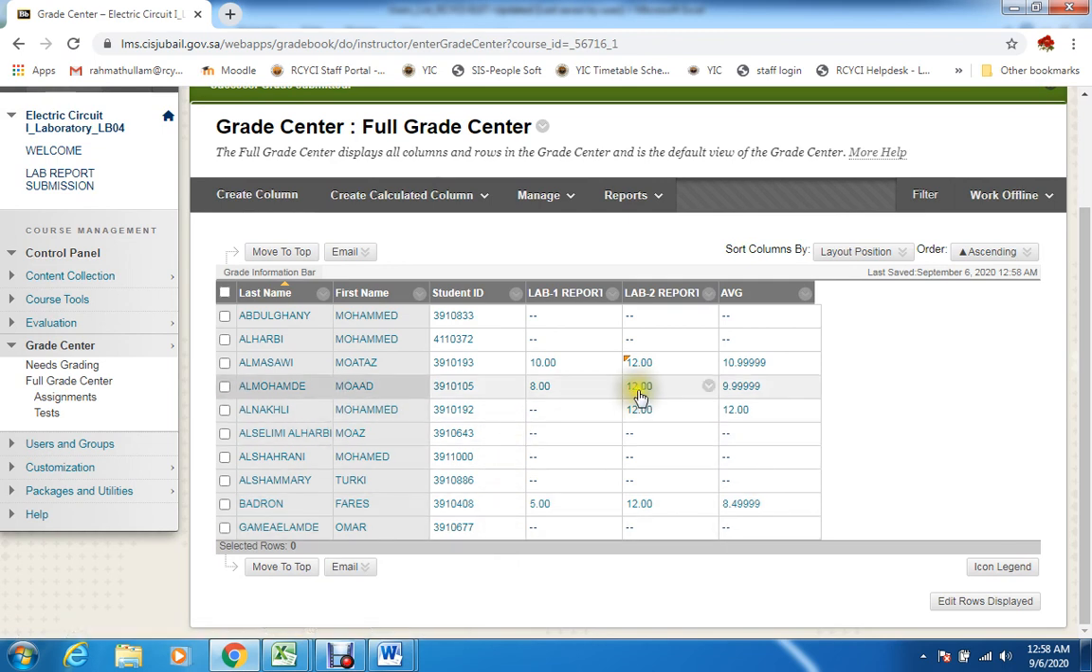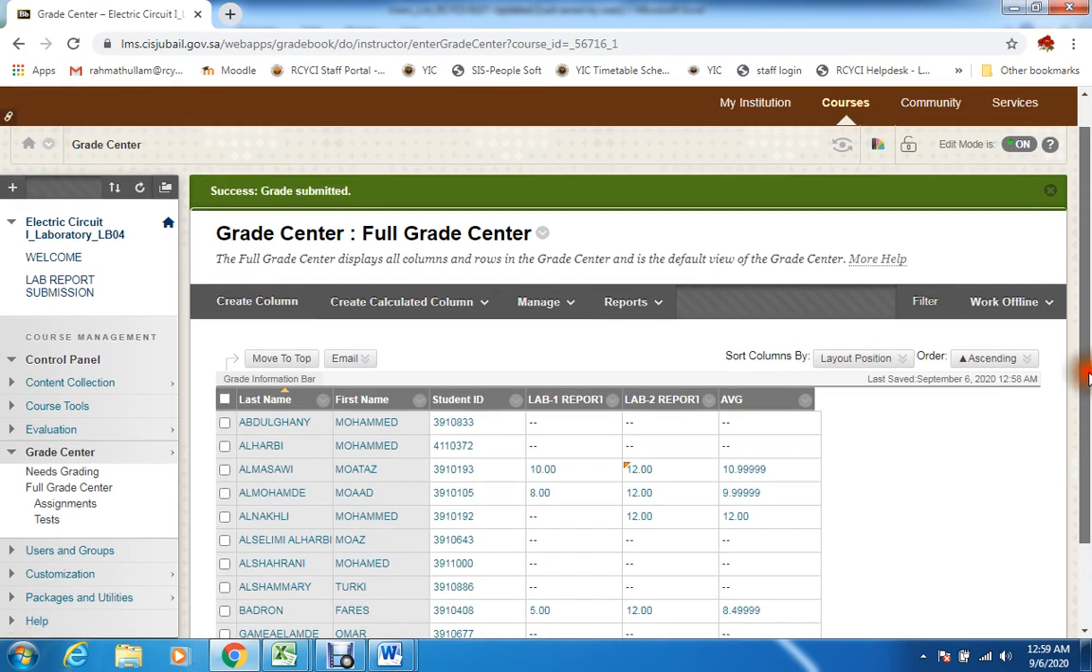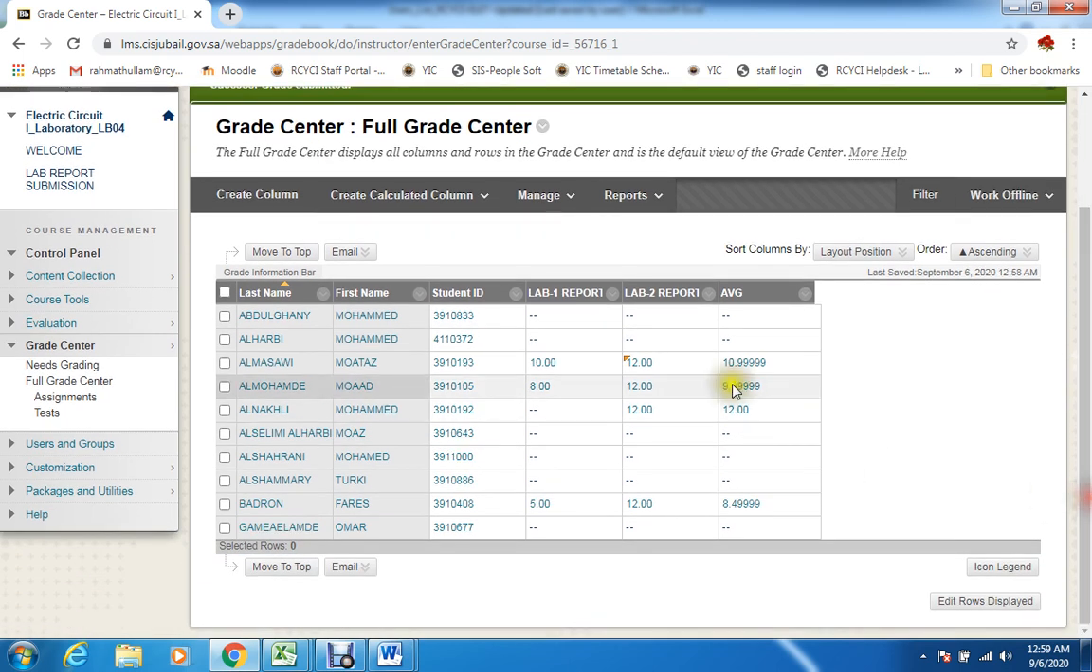So this column gets calculated automatically. You don't have to do anything. Only the lab report marks you need to enter, and the average is calculated automatically. So this is about the grade center. At the end of the semester you will take the average of all this and put it as the lab performance, what we call lab performance.